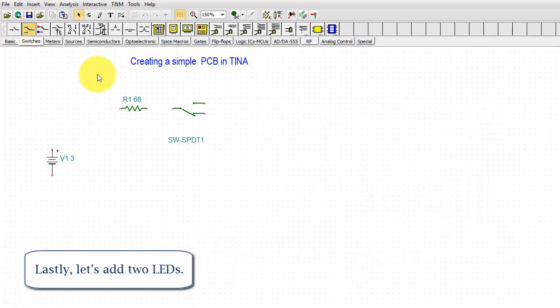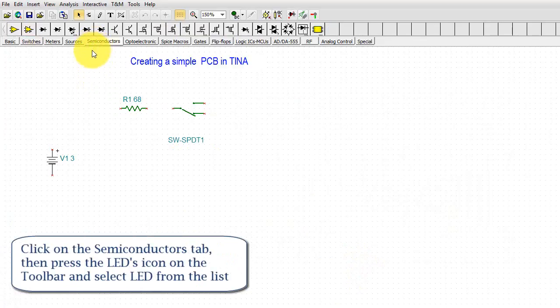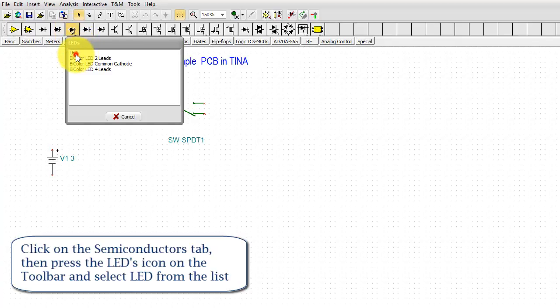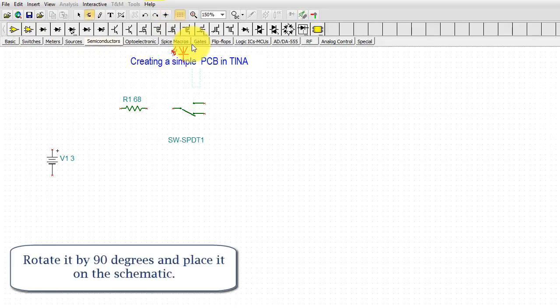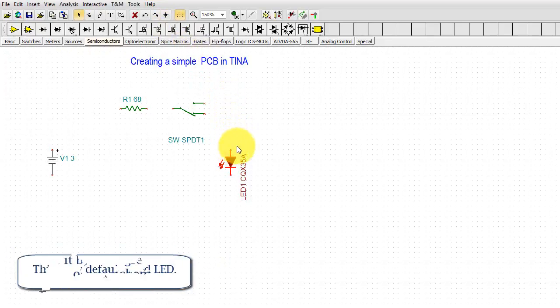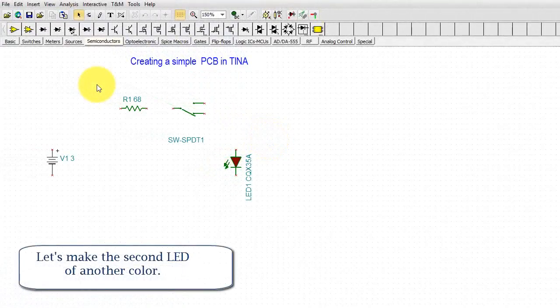Lastly, let's add two LEDs. Click on the Semiconductors tab, then press the LEDs icon on the toolbar and select LED from the list. Rotate it by 90 degrees and place it on the schematic. This is by default a red LED. Let's make the second LED of another color.